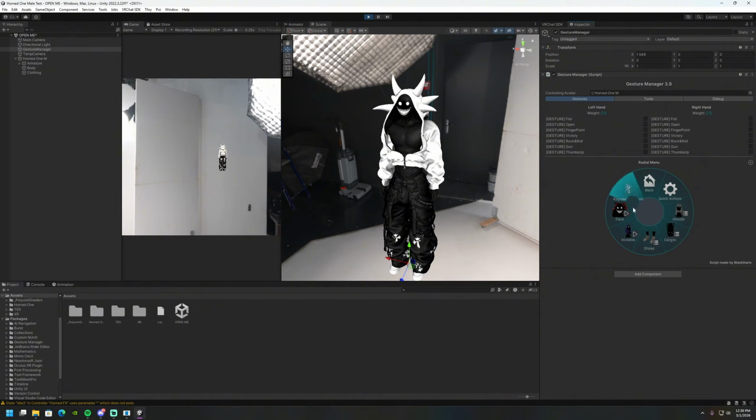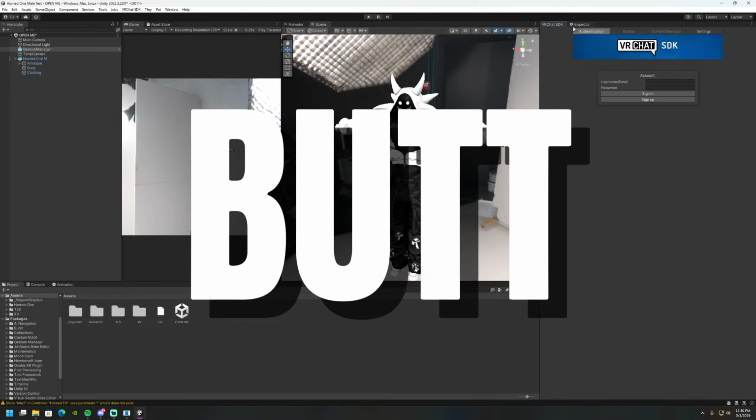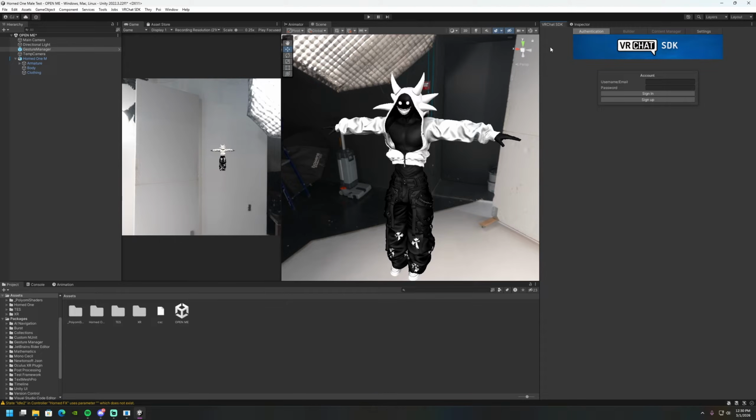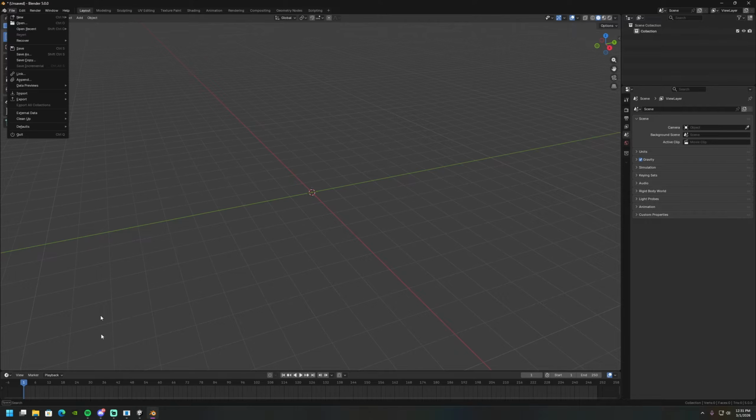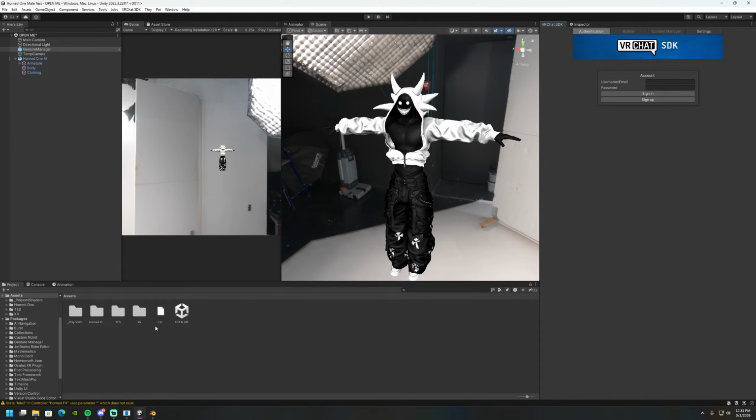So this is going to allow us to test all of our toggles within Unity, but you might want to make some edits. So what we're going to do is open up Blender. Now that we're in Blender, we're going to want to import the FBX that we have here in Unity. So if we go to Horned Ones folder and then FBX, I have it labeled right here.